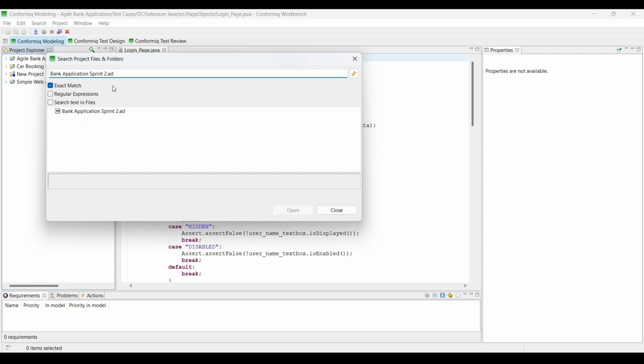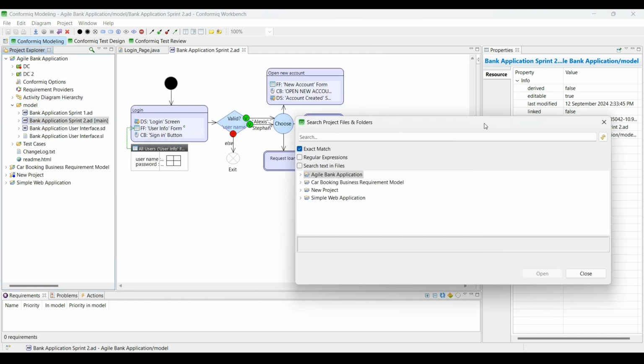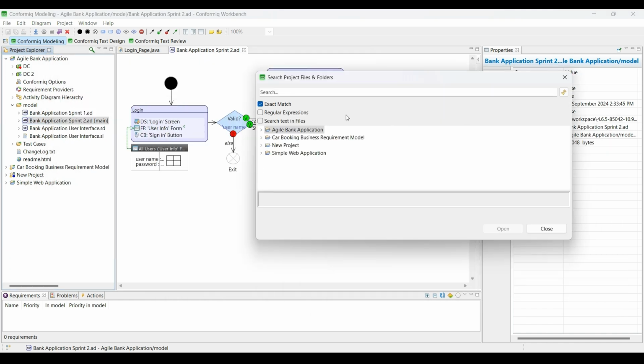file. Once you mention it, as you can see, on providing the exact file name, if the file exists within the project explorer, you can see that particular file getting displayed in the search result. If you click on it and click on open, you can see in the backend the file getting opened. So this is with respect to the exact match.